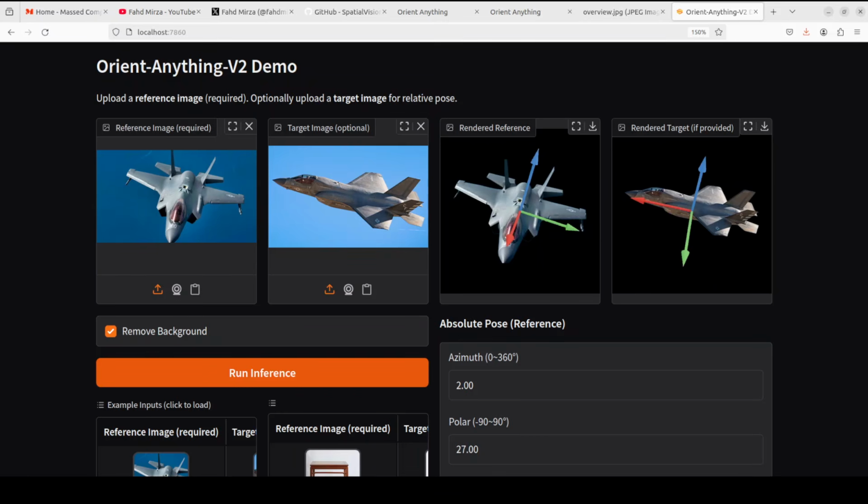Think of it like GPS coordinates, but instead of location, this one is describing the exact 3D orientation of the object. This is the absolute orientation because it's measured against a fixed reference frame, not relative to another view. So primarily, it has analyzed these two fighter jet photos and figured out their exact 3D orientation. And you can see these RGB axes overlaid on both jets.